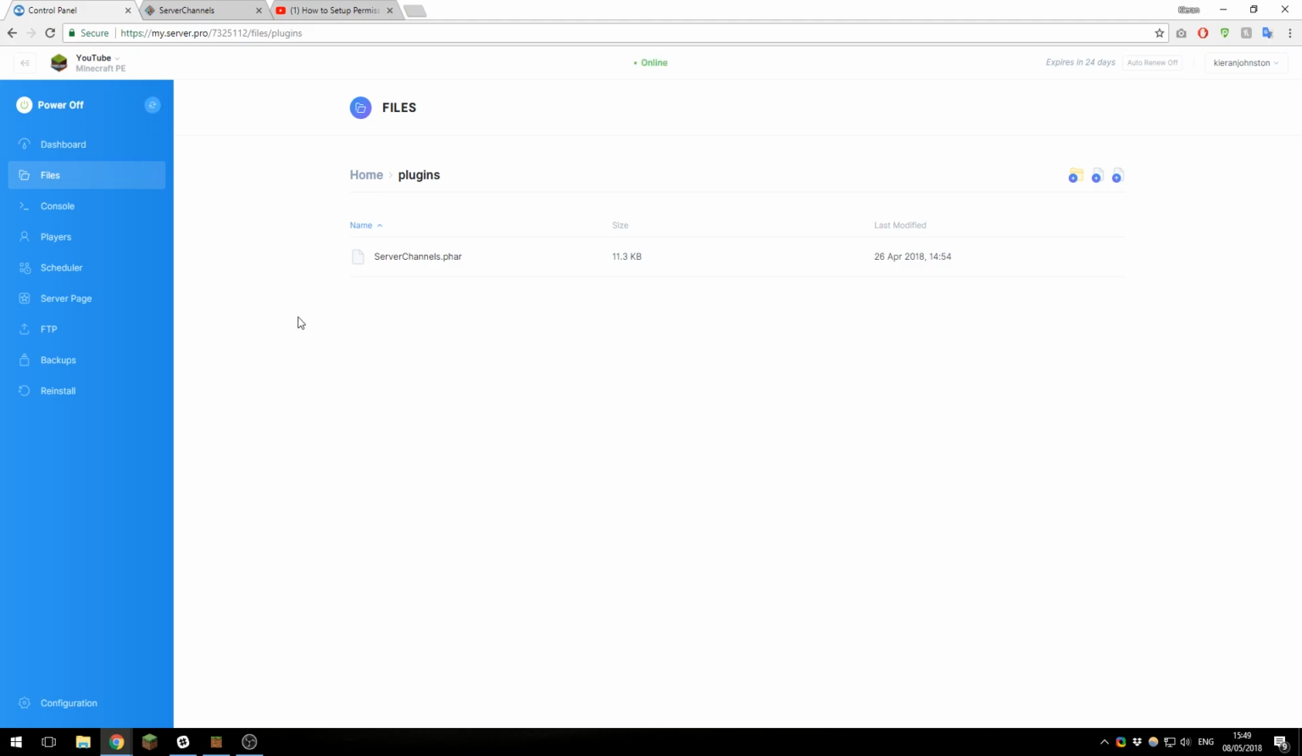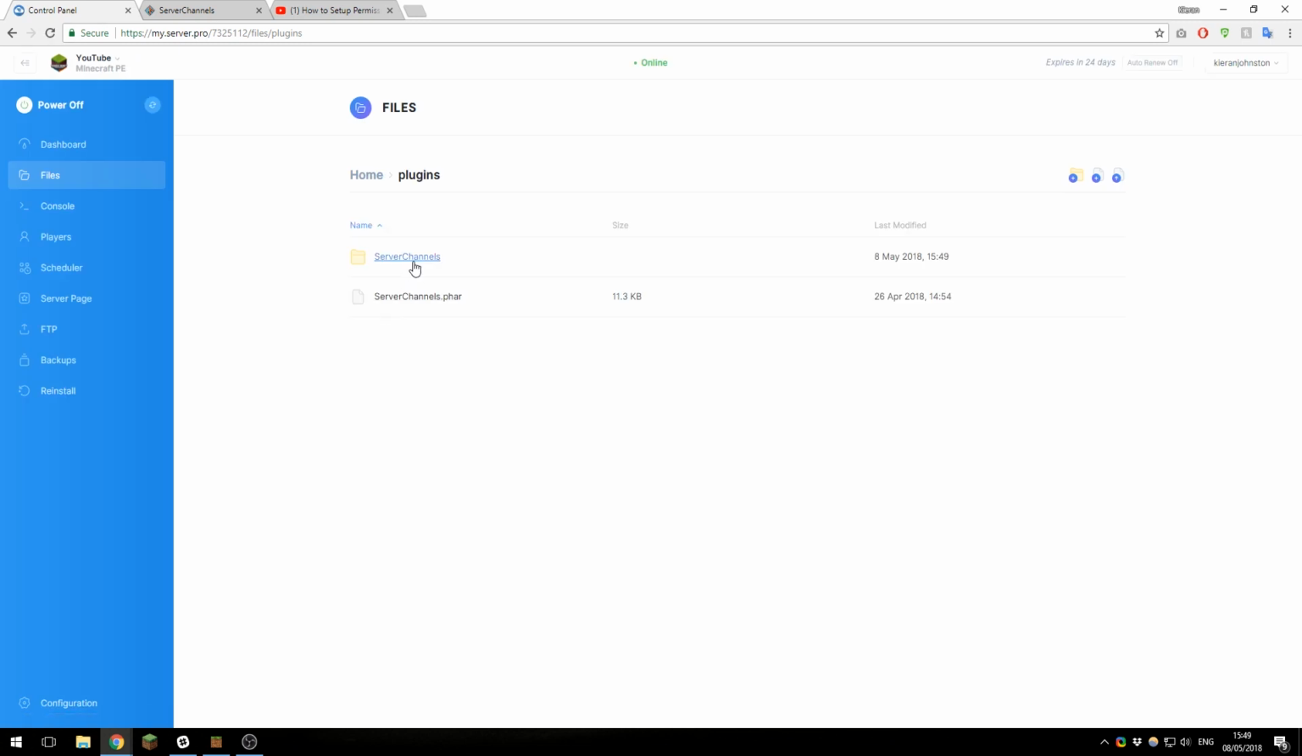Now the server is restarting, and once it's finished restarting, you should be able to refresh the page and see the files appear here. So we'll give it a moment to do that. So now that it's restarted, we'll click refresh, and then you should see a new folder appear called server channels. So that's fantastic. So now we can go in game and take a look at the plugin.